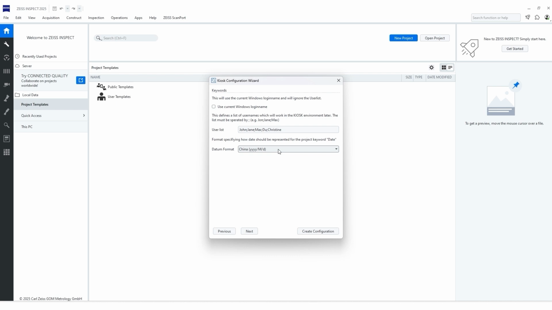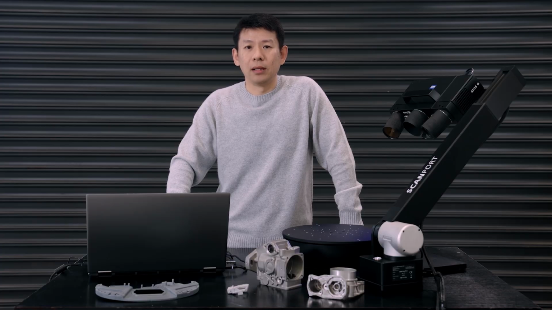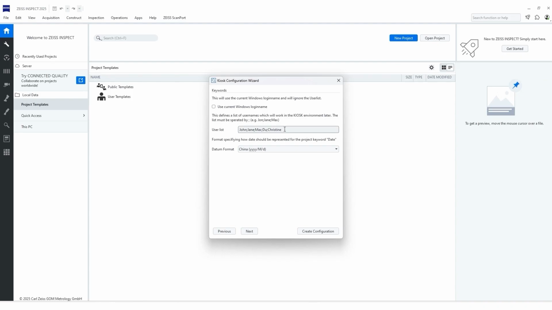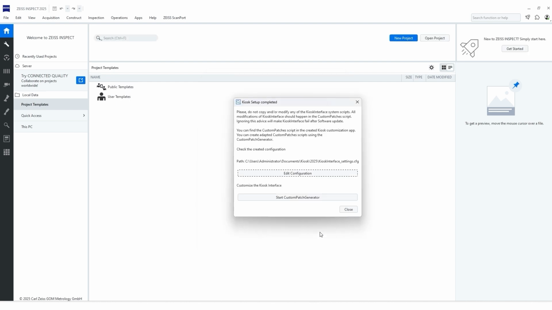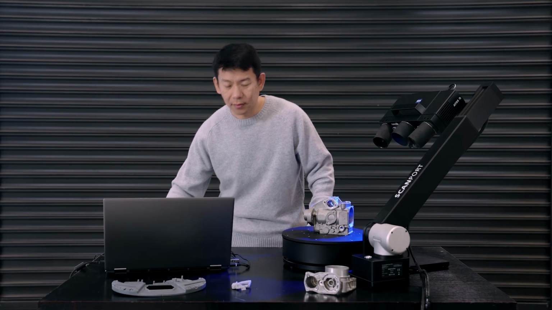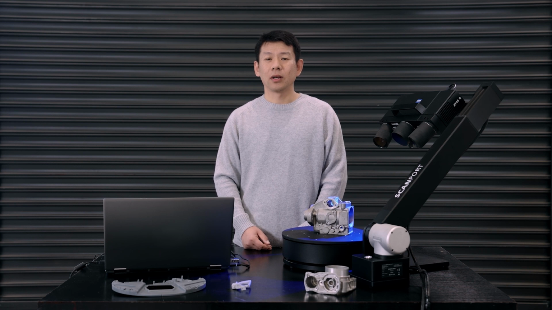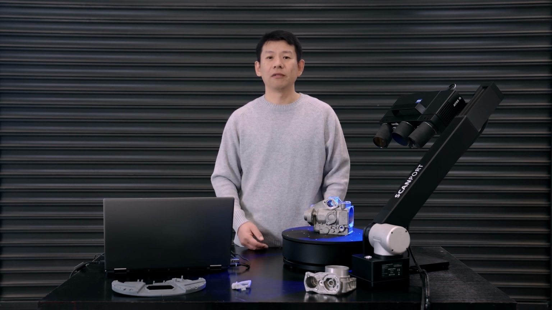In the advanced settings is the possibility to adapt the user list. You can add the operator's name who will be using ZEISS ScanPort, separated by a semicolon. In this case, I will add my name and my colleague's name. There is also a possibility to select the preferred date format. Afterwards, I just need to click on Create Configuration. Now your Kiosk is fully configured and ready for use.